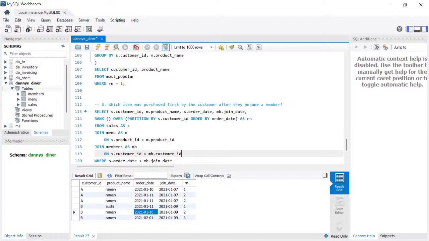Now we move on. The question was, which item was purchased first? So I now need the one that was purchased first. And if you look at all of them, this one was the one that was purchased first, and this one too was the one that was purchased first. So how do I return only this? How do I return only those that were given rank 1? Because they were the ones that were purchased first.